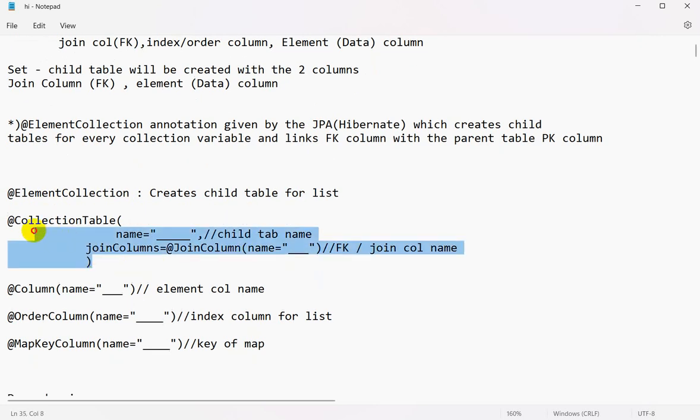Next, CollectionTable. In the CollectionTable annotation, we have to give the name and join column. Name is nothing but the child table we are creating, that child table name you have to give, and join column name means the foreign key column name we have to give.